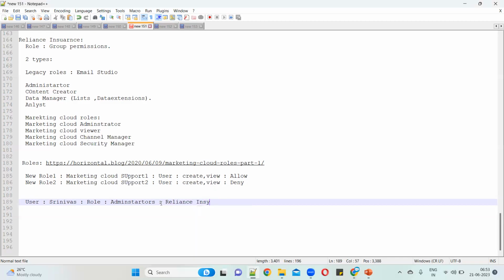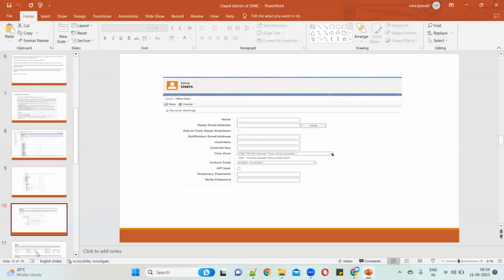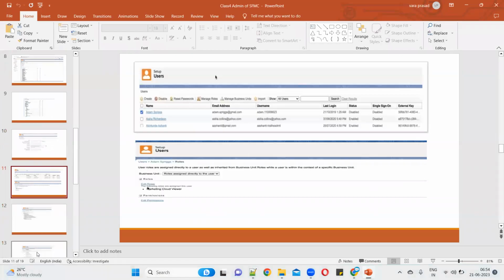Okay. After creating a user, what are the two things you have to assign? Role and business unit. So that Srinivas can work in that business unit with this role's functions and all. How can we assign role and business unit? I'll show you. Tell me, Srinivas. Let's say a role is assigned as administrator. Is he administrator to the entire org or only to the business unit he got assigned? That business unit only, whatever business unit you are selecting.